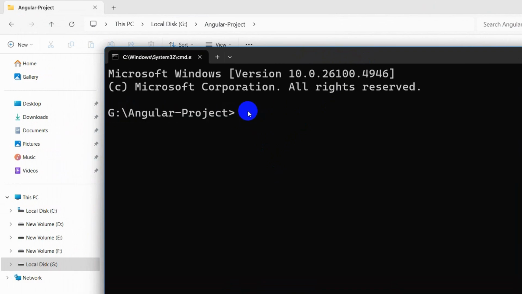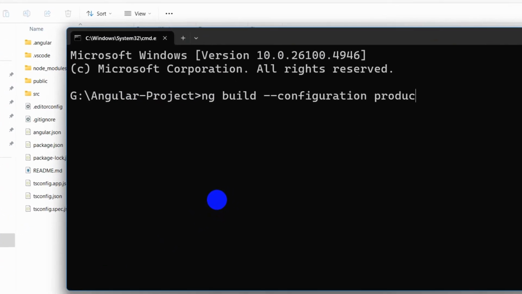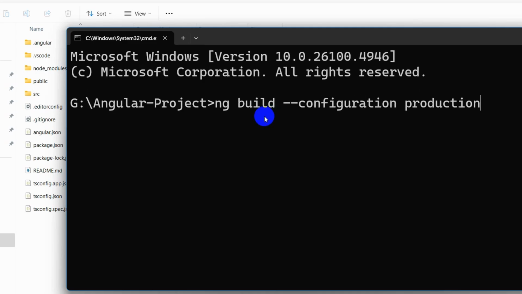So here first of all we need to get our Angular project ready for production. So for it we need to write here ng build --configuration production. This command will make our project ready for production and it will also create a folder over here. We just need to press enter.